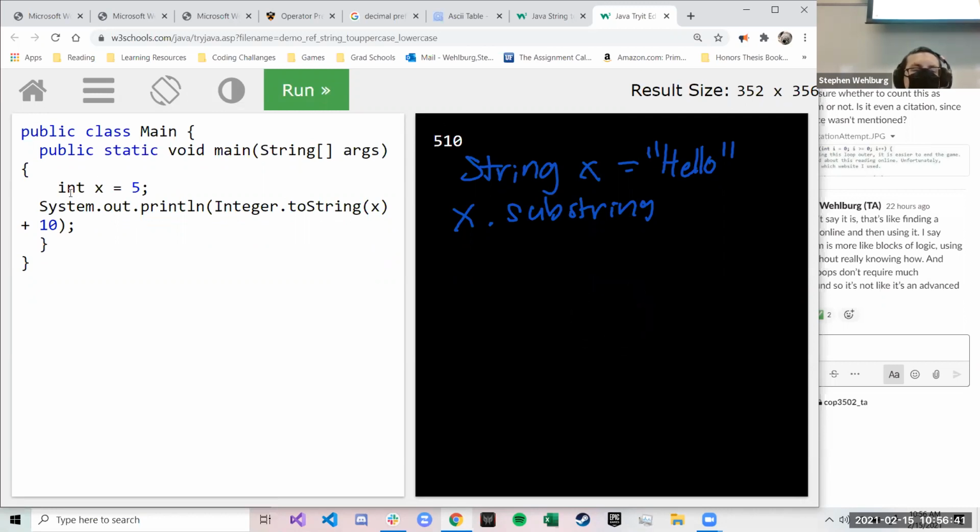Okay, awesome. So here we have this integer object. So it's int x equals 5. But right here, we don't do x.toString.